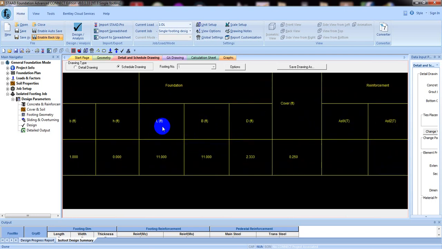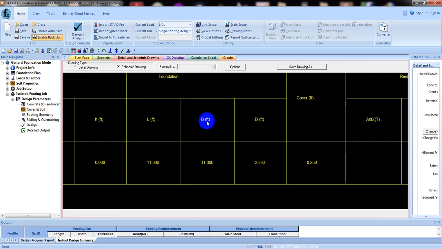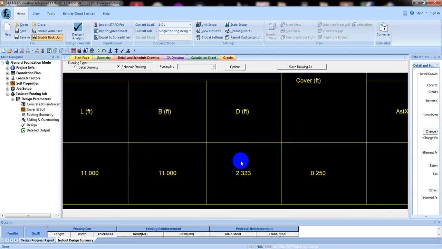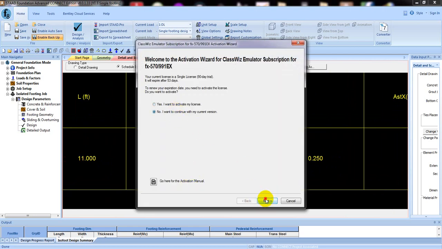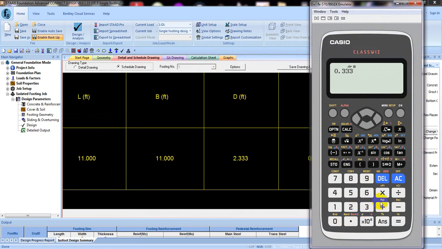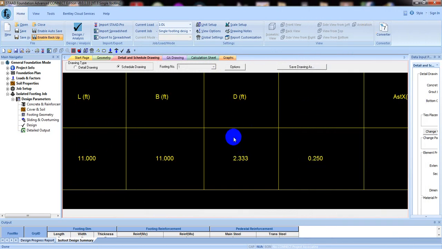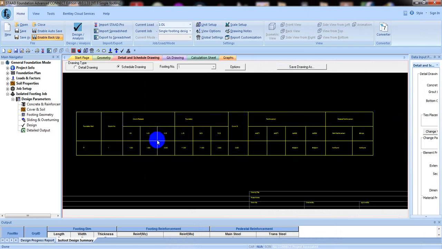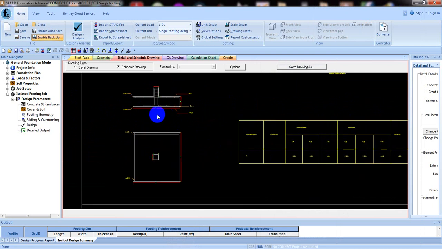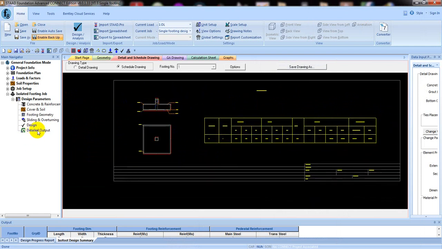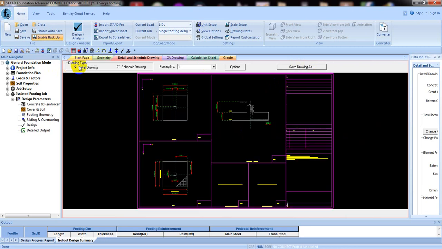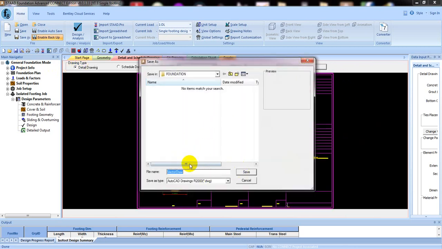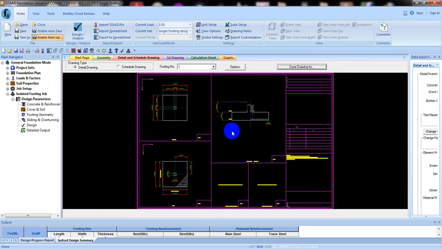And for footing, this is the length, this is the height, and this is for depth. And what will be the depth if I calculate that? 0.33 into 12, 4 inch. So 2 feet 4 inch, our depth of foundation will be 2 feet 4 inch. Okay, so like that way we can design our foundation. So from here, you can also input that value here, detailed output, or you can save drawing as AutoCAD. So you can save that file as an AutoCAD version, then you can edit or do anything from there.